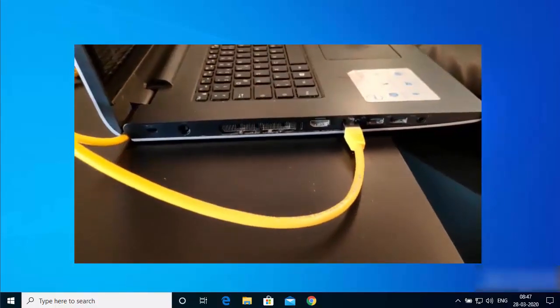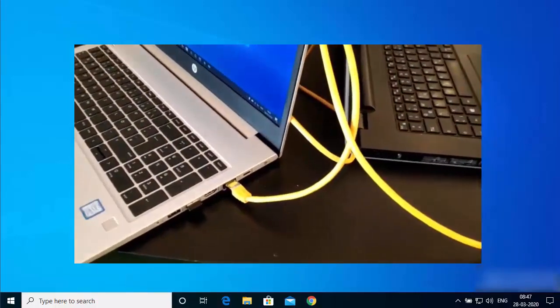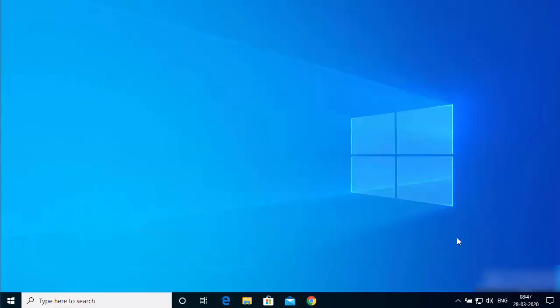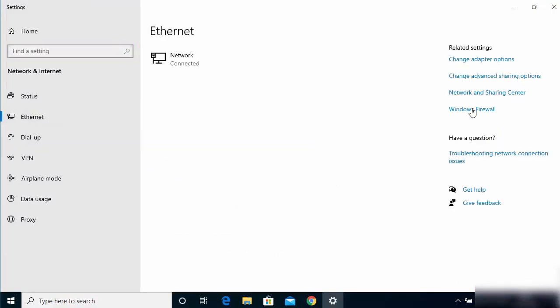And once you are done with the connection, then you just need to come to your first Windows 10 operating system from where you want to share the files, let's say, and then go to the Ethernet or network icon here. So just right click on this network icon and then click on open network and internet settings, and then you just need to select Ethernet here on the left hand side and then select network and sharing center.